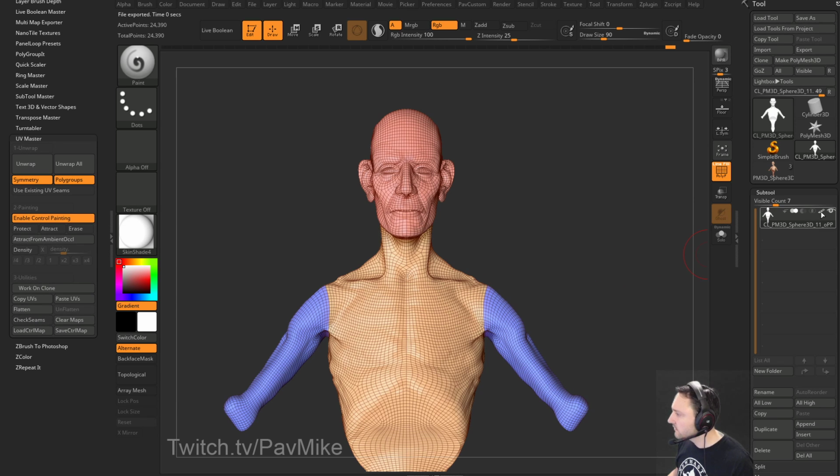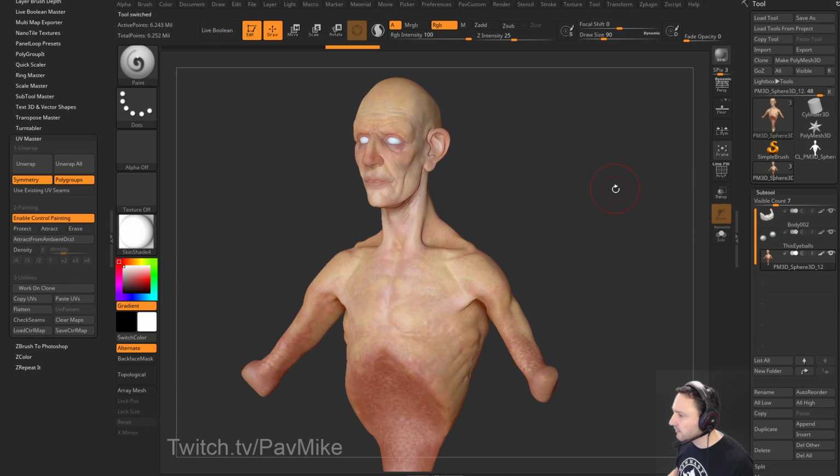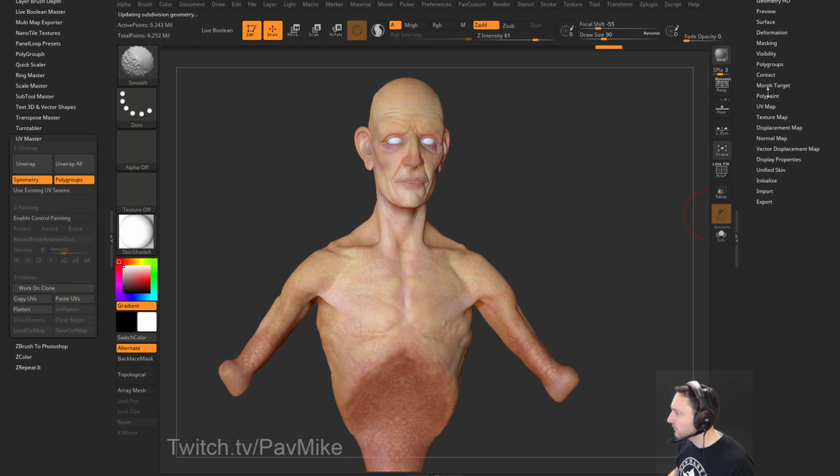Copy UVs. Let's turn off Polypaint. Copy UVs. Go back here. We have our Polypaint on. Paste UVs. There we go. So now at this point, I'm sorry, I don't know what happened there.